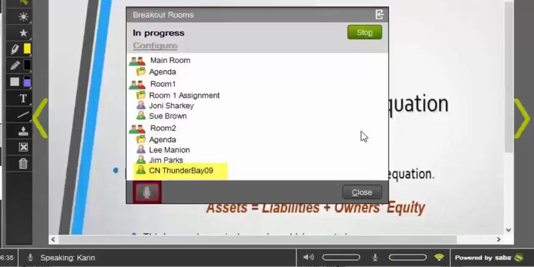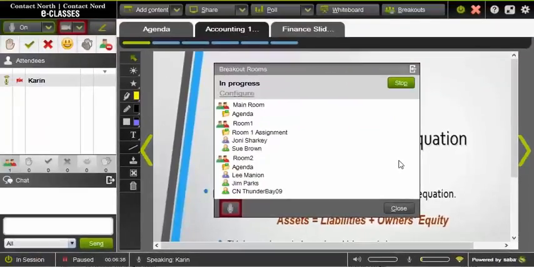Once you've started the breakout rooms, you will also notice that in the breakout room window, Inactive status has changed to In Progress, Configure is disabled, and Start has changed to Stop. Click Stop at any time to bring all of your participants back to the main room. Also, if you've been recording your session, the recording pauses while breakout rooms are in progress.